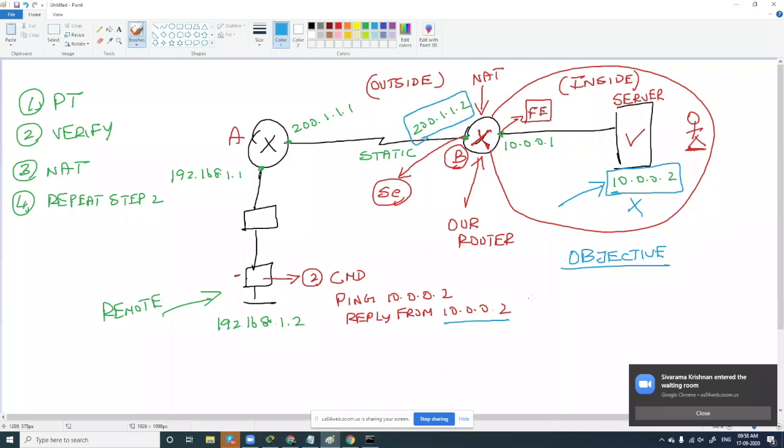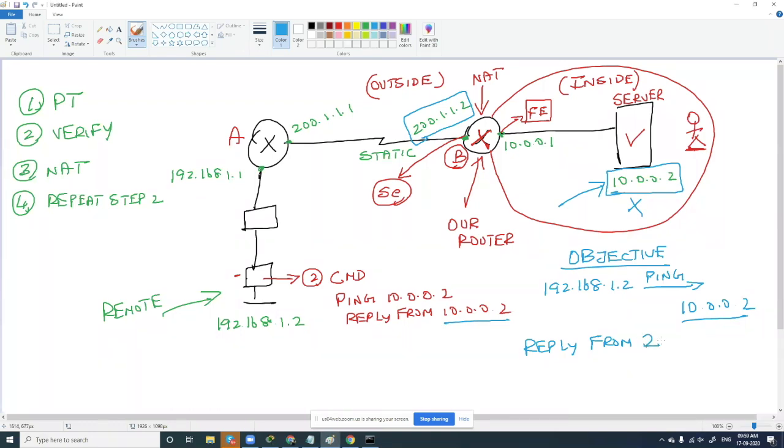So what is our objective? When 192.168.1.2 is trying to ping 10.0.0.2, this is our server here. What should be the reply? The reply should not be from 10.0.0.2, but instead it should be from 200.1.1.2. In case you are able to achieve this, then you have successfully configured NAT in your router.